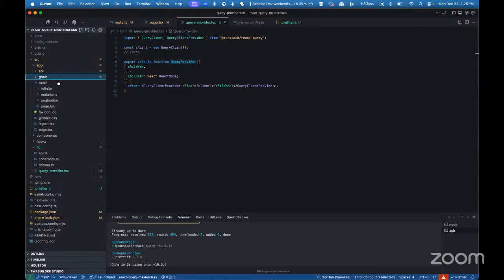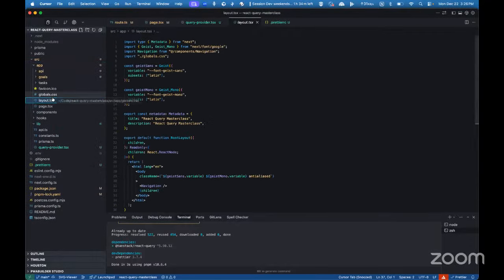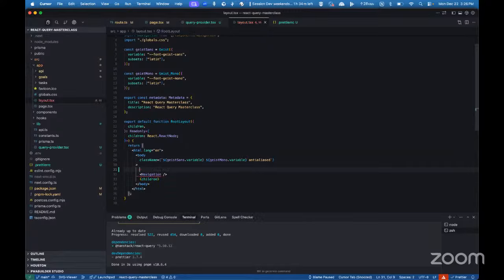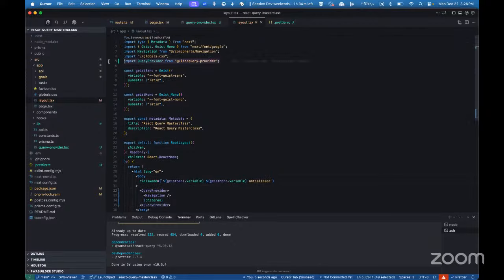And now we need to provide this query provider. We need to wrap this around our whole application, right? And that is inside the root app directory. We just go to the layout file. This is our entry point of the application, where the main HTML and body live, and then we have navigation here. So we'll just grab whatever is inside the body and put it in our query provider, right? And then we just wrapped it and we imported it from the lib where we defined it.